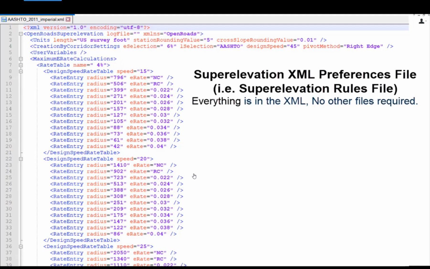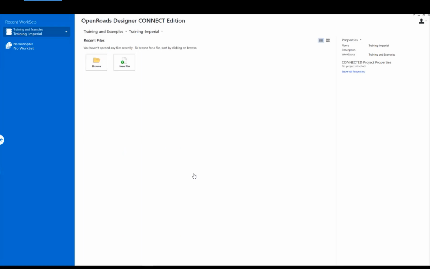By default, OpenRoads Designer is set up to calculate Superelevation based on the AASHTO 2011, as I mentioned previously. But since the XML file is fully customizable, you can also set up your own calculations inside of the file. So let's begin. Let's take a look at how we can set this up.